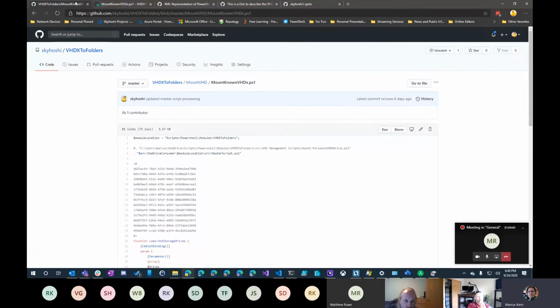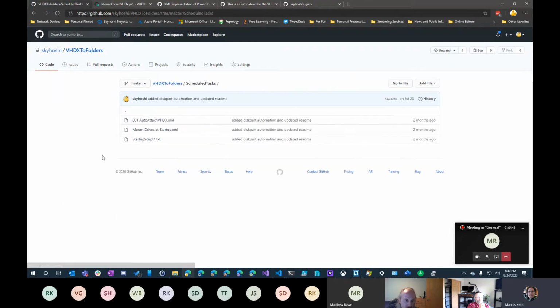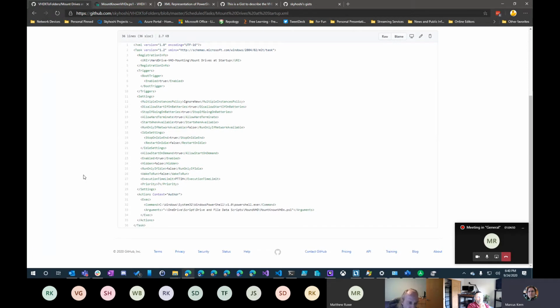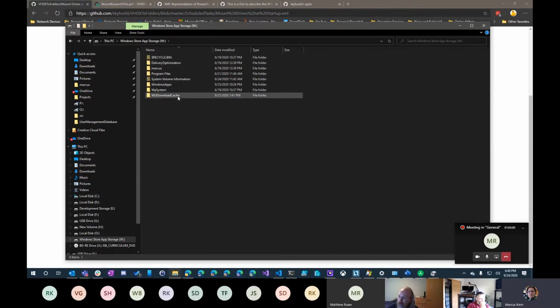Another thing this does is that at startup, there's a scheduled task in here, and if you run this, it allows you to mount this at startup. So if this wasn't mounted at startup, Windows would have problems and start crying and telling me things are broken and that sort of stuff. Anyway, that's how I've dealt with that.